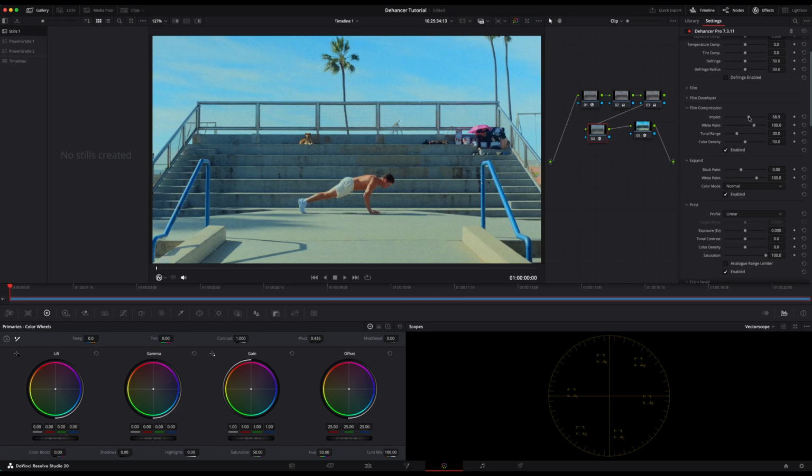With the impact slider, this controls how much of the compression effect is applied overall. Higher values give you more of that soft filmic highlight roll-off, and lower values keep things closer to your digital footage. So I'm going to drag this probably somewhere around 55.